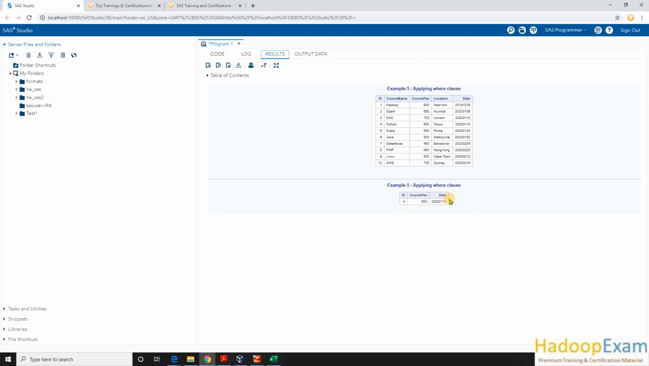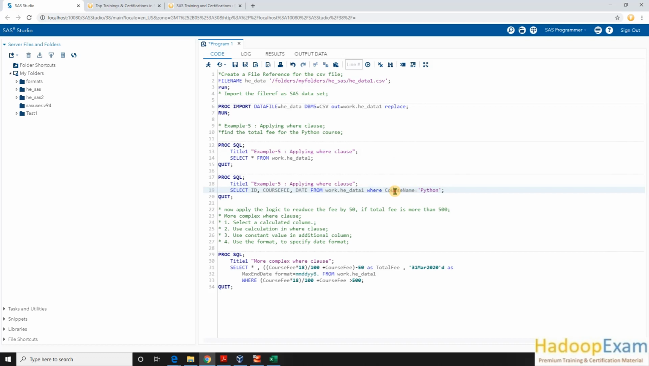So ID, course fee. Now, as I mentioned previously, it is not necessary that the column in the where clause be among the columns you select. Here you can see we are using course name in the where clause, which we are not even selecting over here. So it is possible to use a column in the where clause that you are not even selecting. That is also possible.